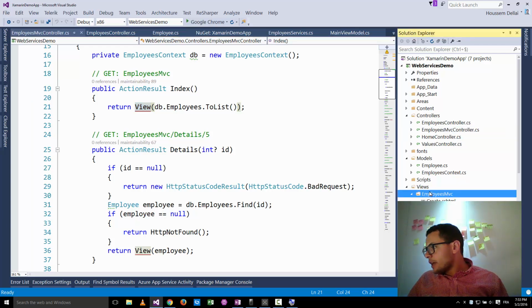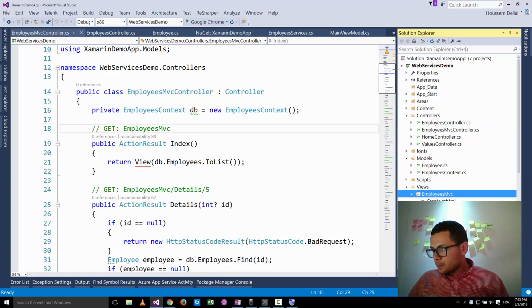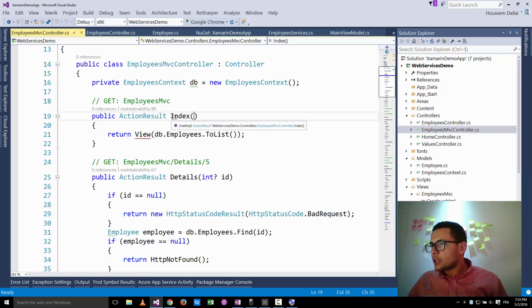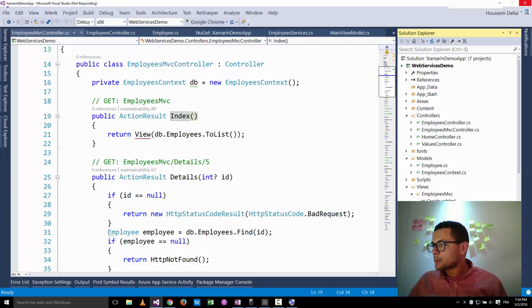That view is created here. You see here that inside the views we have a new directory created called EmployeesMVC that matches the name of this controller, EmployeesMVC, and inside this folder we have 5 views. Each one corresponds to the name of each action method here. So for the Index, I have the Index view. If I double click the Index.cshtml, I can see the implementation, or the code behind this view.